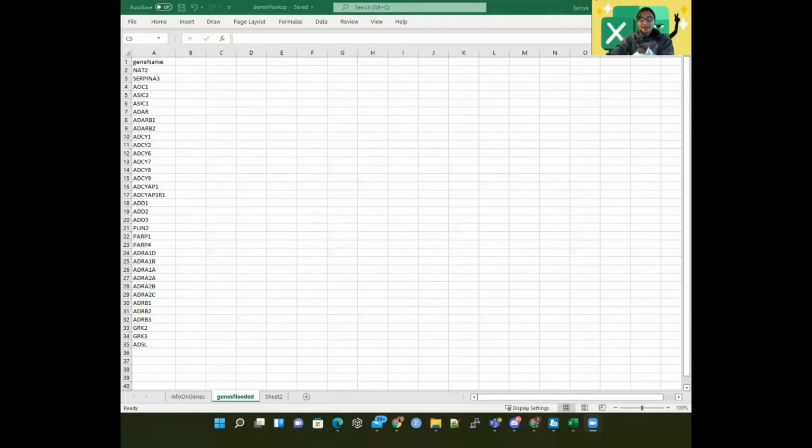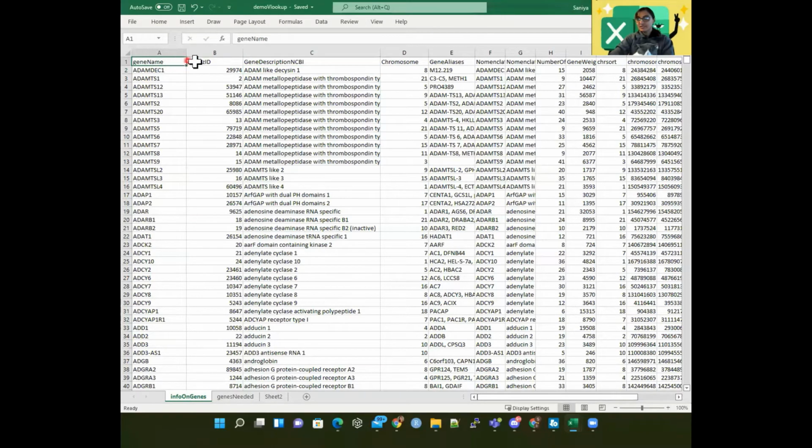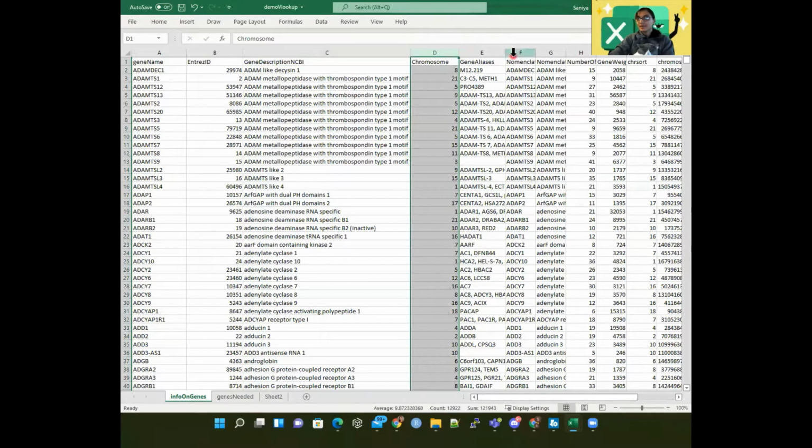Let's start by saying that you have this list of information that you want to find, this list here of these 34 different genes. And you want to find information on them, like NAT2, SERPINA, AOC1, ASIC2, ASIC1, all of these different genes here. And this information could be in some other table, for instance, like the gene name, the Entrez ID, the gene description on these genes, the chromosome number, aliases as well. So let's just say we want to find these pieces of information.